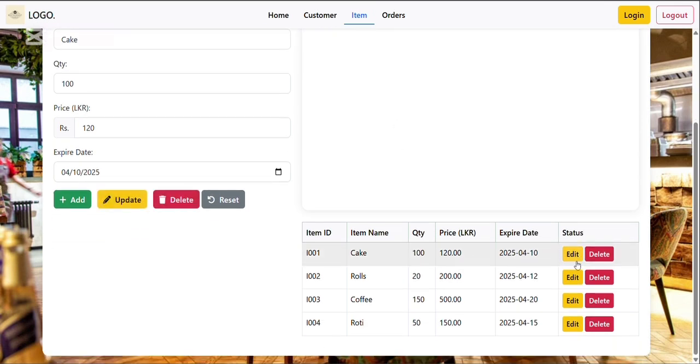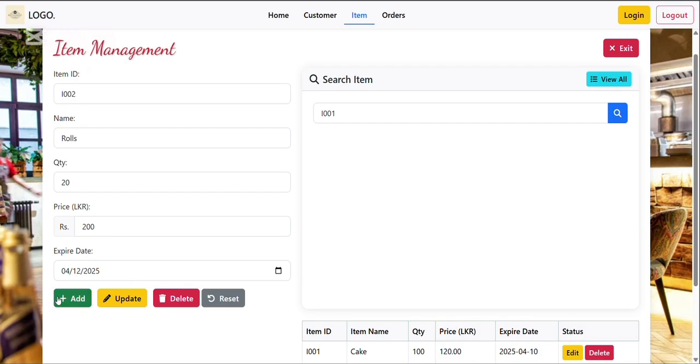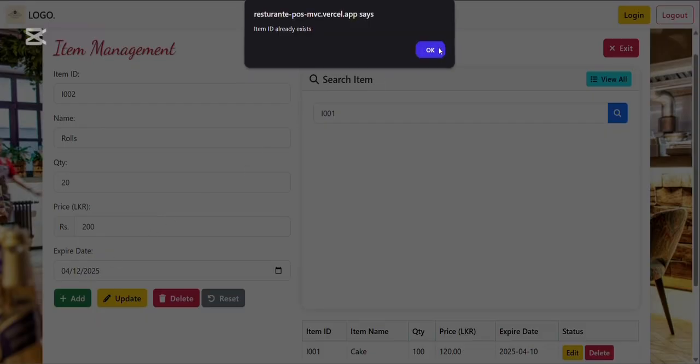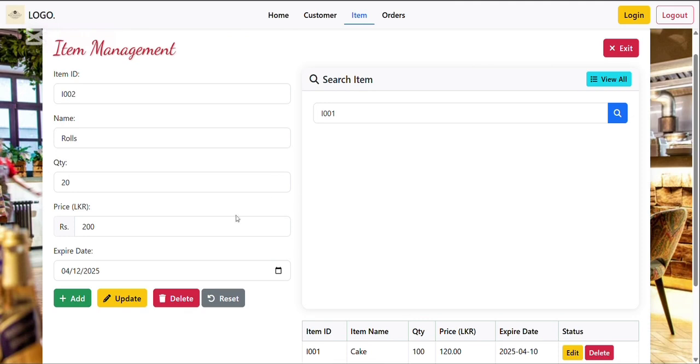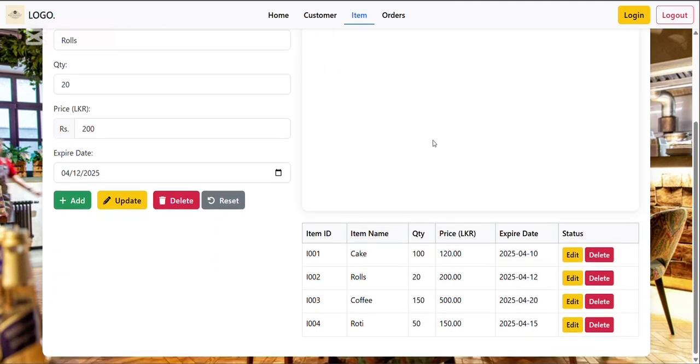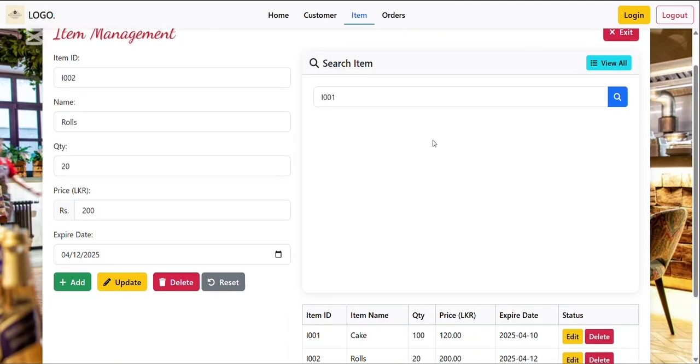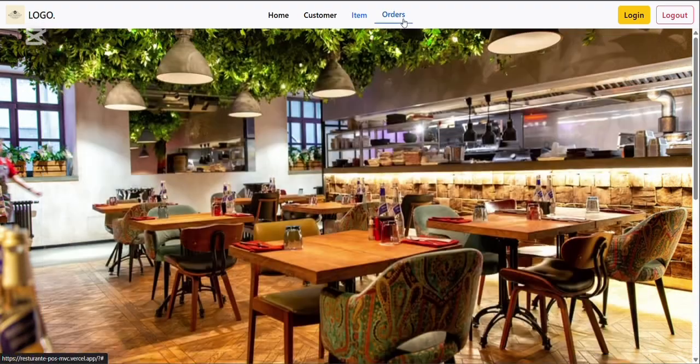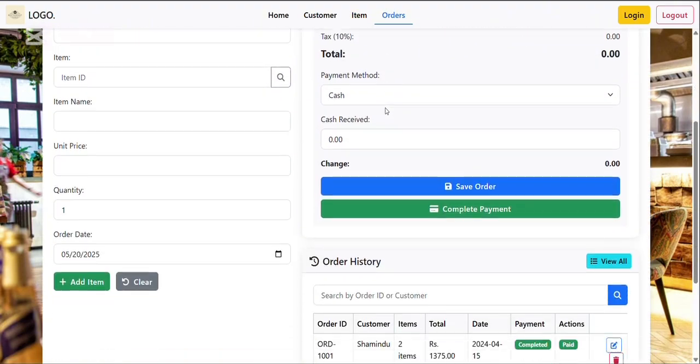This is the item page. Here we can manage items sold in the restaurant. You can add a new item by entering the item name, quantity and price. Just like a customer, you can update or delete an item record from the system.